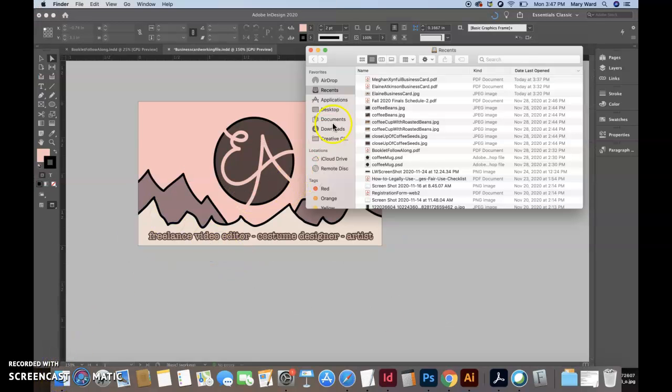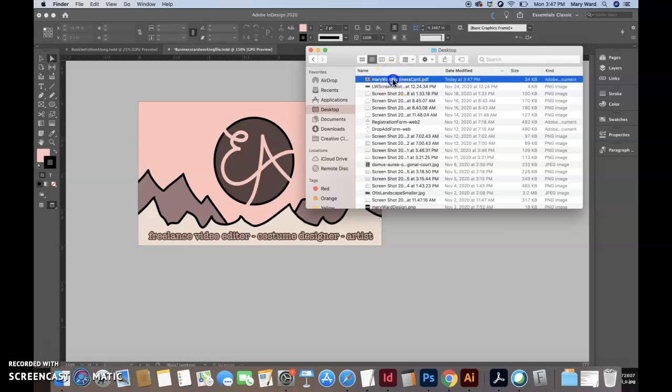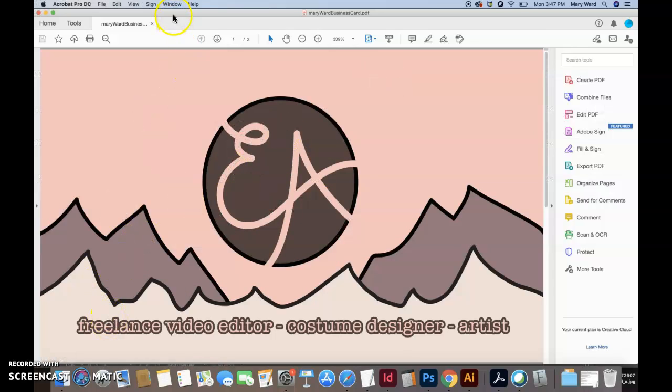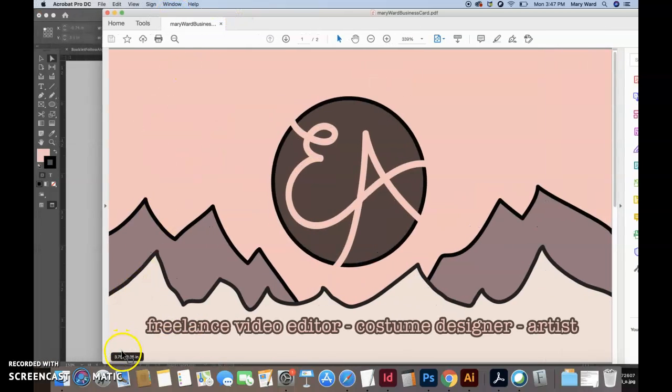So if I go into Finder and just go to my desktop, here's that PDF. And if I hover, you can see that it's no longer 3.5 by 2. It's actually 1/4 of an inch larger on the width and the height. That's because there's 1/8 of an inch all the way around it. So this actually does include the bleeds, this file does. It is a little bit bigger than 3.5 by 2. So that's one way of telling. You just have to hover down in the corner when you're in Adobe Acrobat DC.